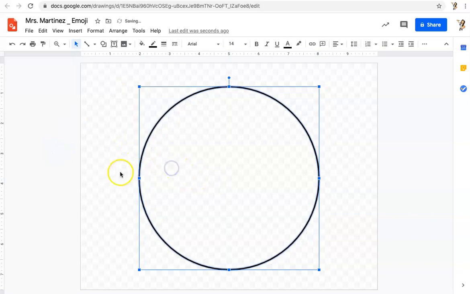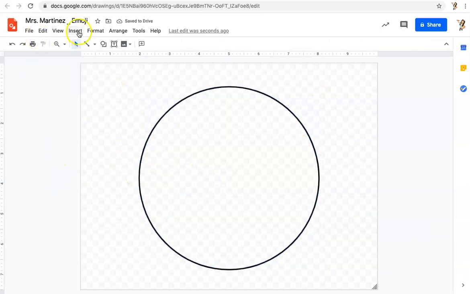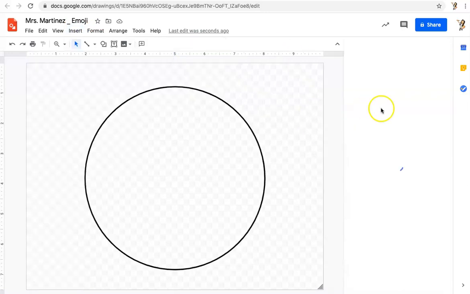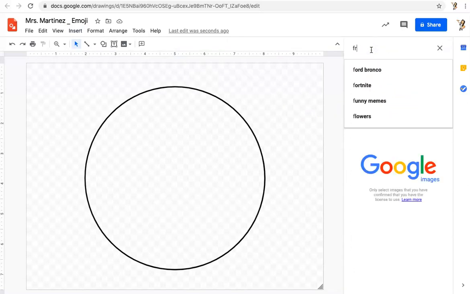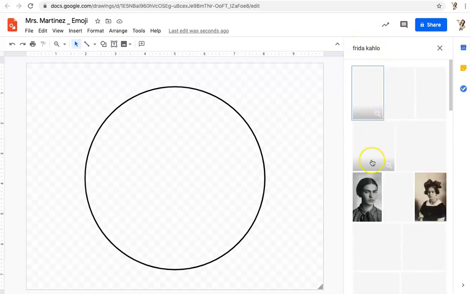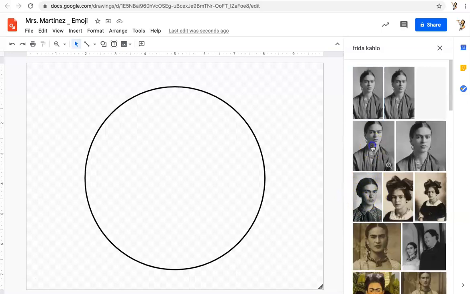So now I'm gonna keep this on there, and I'm gonna do a little trick here. I'm gonna bring a picture in of the artist that I want. I'm just gonna kind of put it to the side over here. So I'll go search the web, and I'm going to search for Frida Kahlo. She's one of the artists. There we go. So I'll use this portrait.